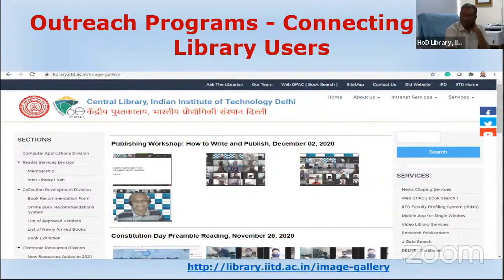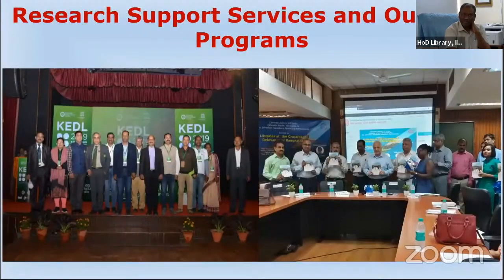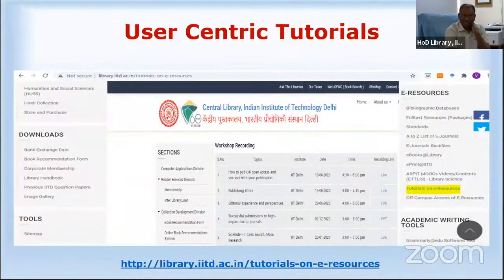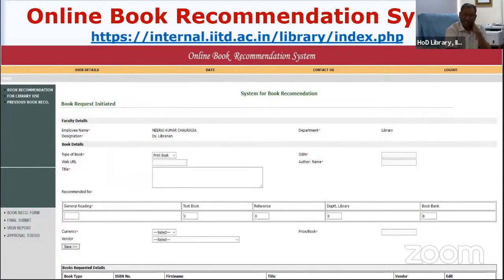And whatever outreach programs we are hosting for our users, we are trying to add those things in our website as well. And we are hosting some of the good programs, like you can see, we hosted one of the biggest events, KEDL, and another screen is from the national seminar on Ranganathan's Day, or you can say Librarian's Day. Then we are also hosting user-centric tutorials. So if you are able to do such type of activities, obviously your image will be improved, your library's image will be improved. And this is the online book recommendation system that we are using for recommending the books.